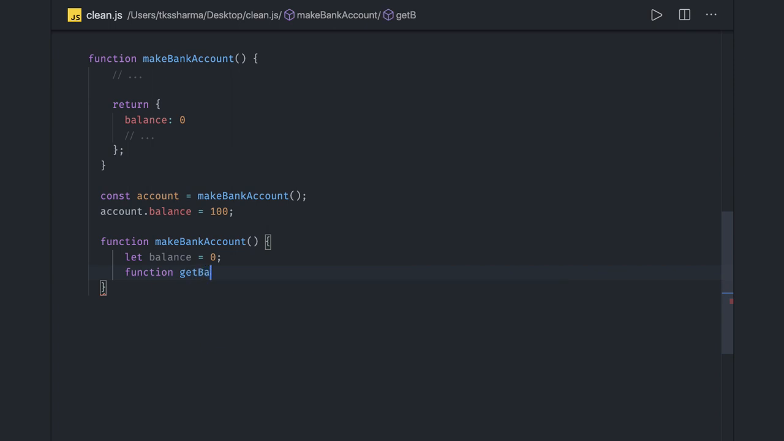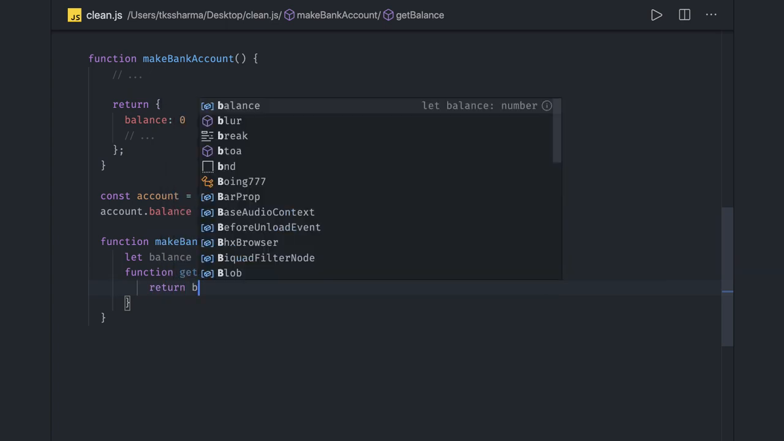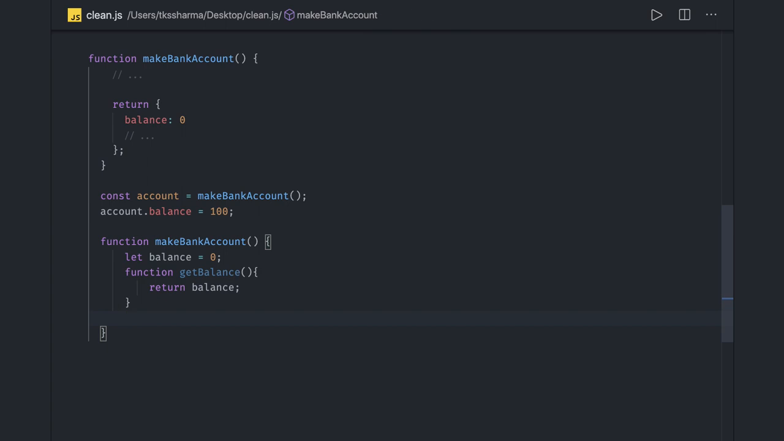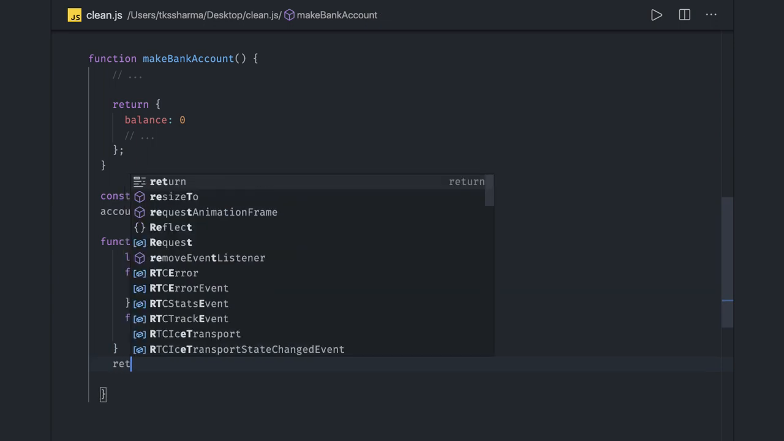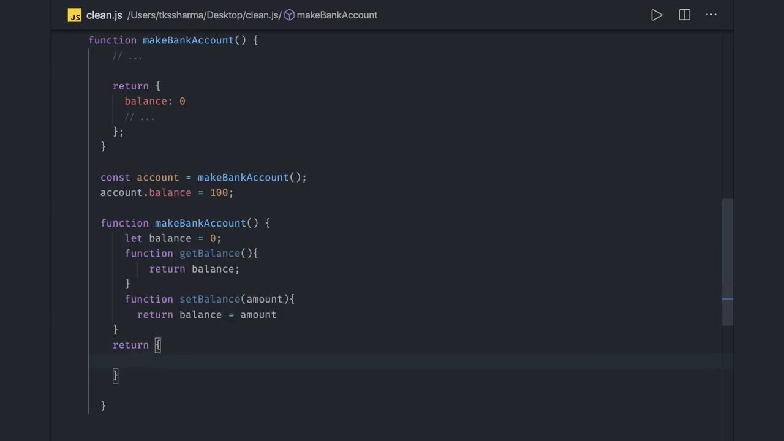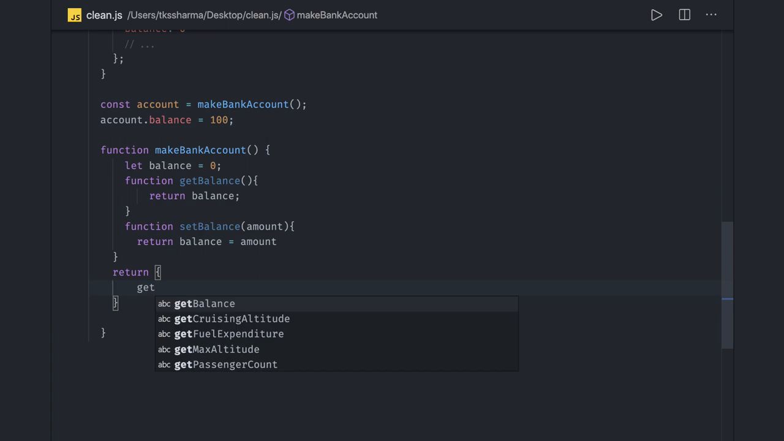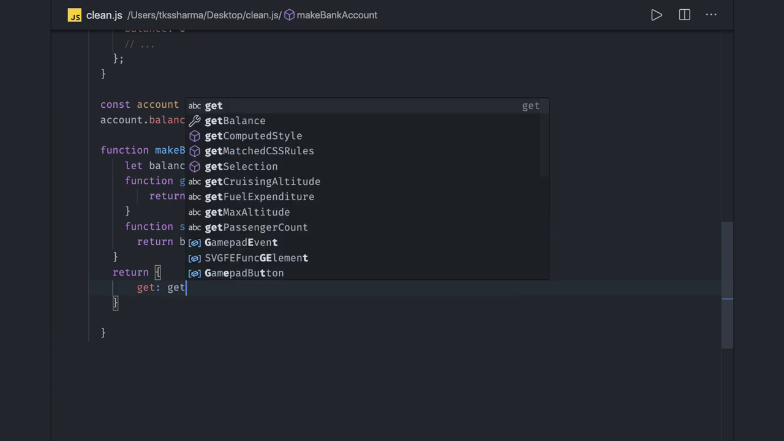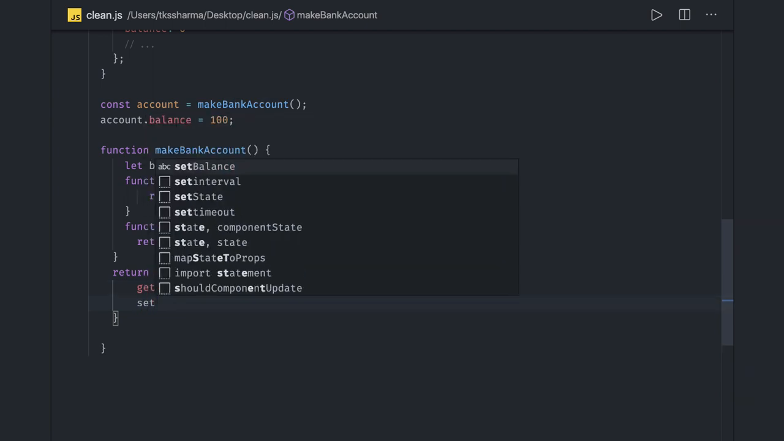Function getBalance will return your balance, and this property is not attached to this object. So this is how you have to do it. There will be another method, setBalance, and here you will just set the balance equal to the amount which you are passing. On top of this, you are revealing it in a different fashion. You can map get to getBalance and set to setBalance.